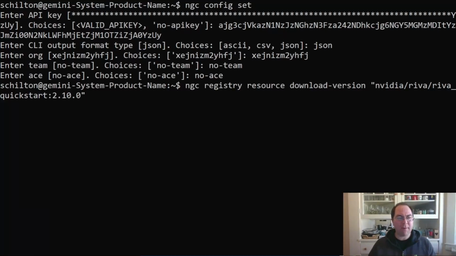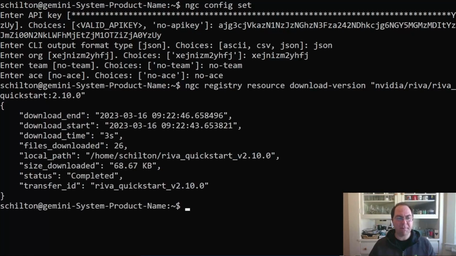Once the download command finishes running, you'll see a message printed to your console in the format you specified when running ngc config set. If the indicated download size isn't unreasonably small, you downloaded the asset successfully. And sure enough, this size is sensible.